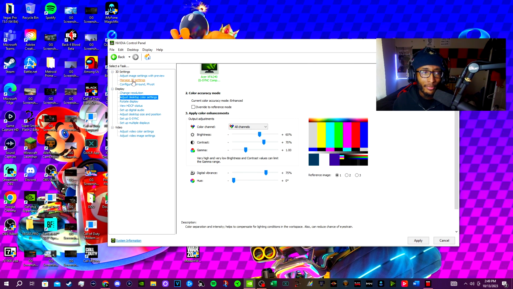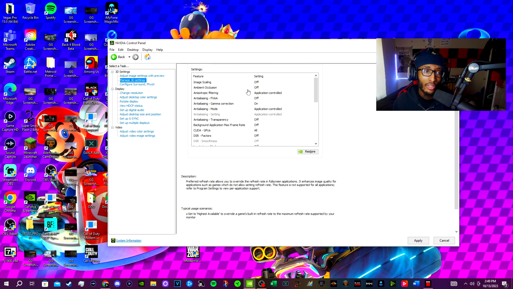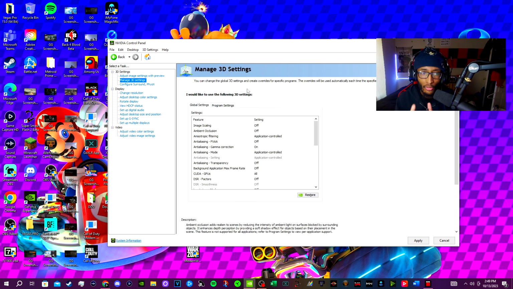And then after that, you want to manage your 3D settings. So this is one of the most important. I think this is one of the most important settings right here. So pay attention to all of this. So feature, okay, setting. Keep this on setting.